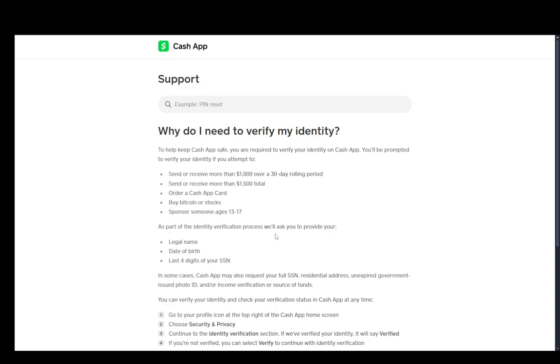In some cases, they might request your full social security number, residential address, as well as a valid government issued ID with a photo, and/or income verification or source of funds if you're dealing in a business account. And that is pretty much it. There's really nothing else I want to add to this.